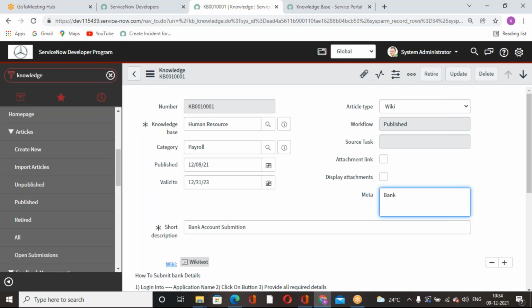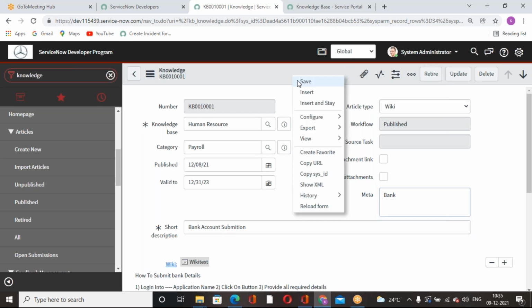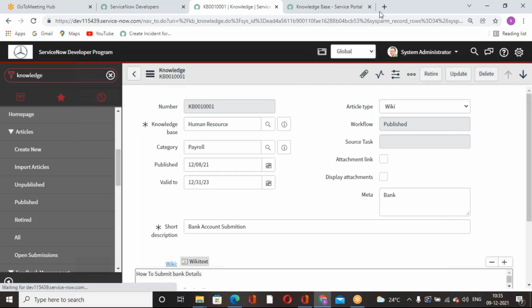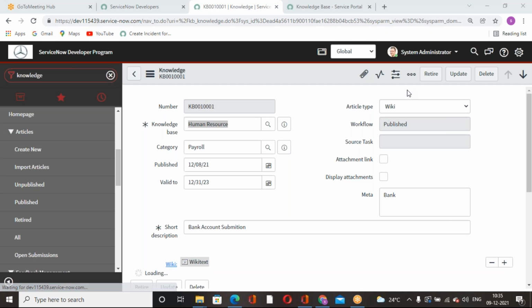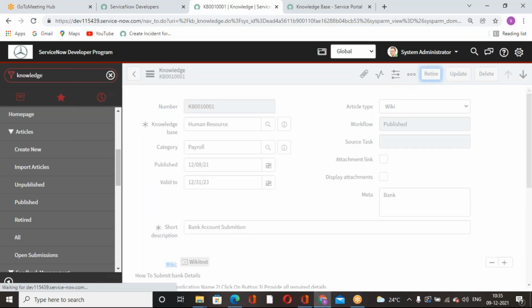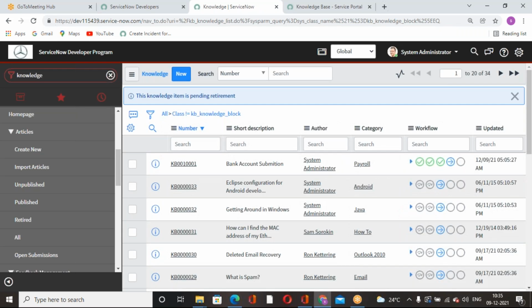And next one is retire the article. So what about retire? Anybody have an idea? What about retire? If you no longer need the article, you can stop using it. Yes, this article is no longer being used by people. I want to retire this article. So when you click on retire article, what happens? The responsible person can take the decision. Okay, so this article is not being used by anybody. That's why I want to retire it.